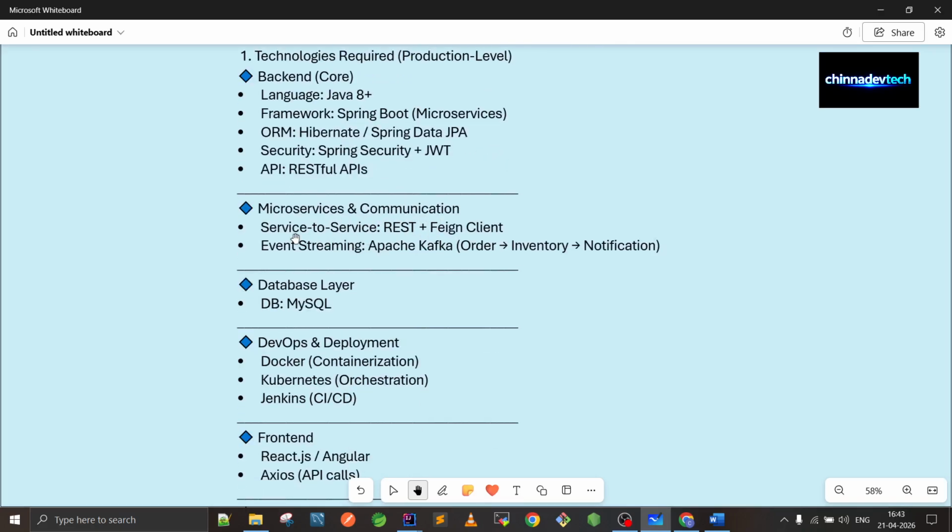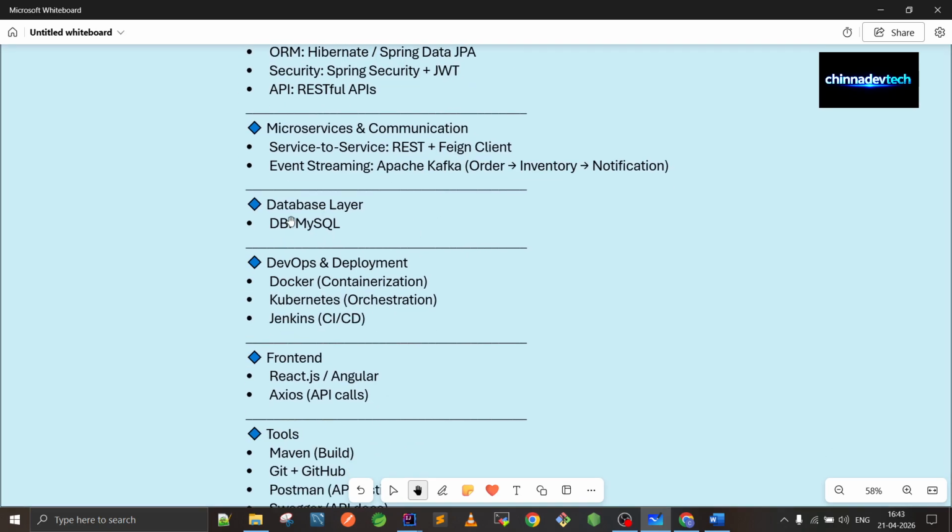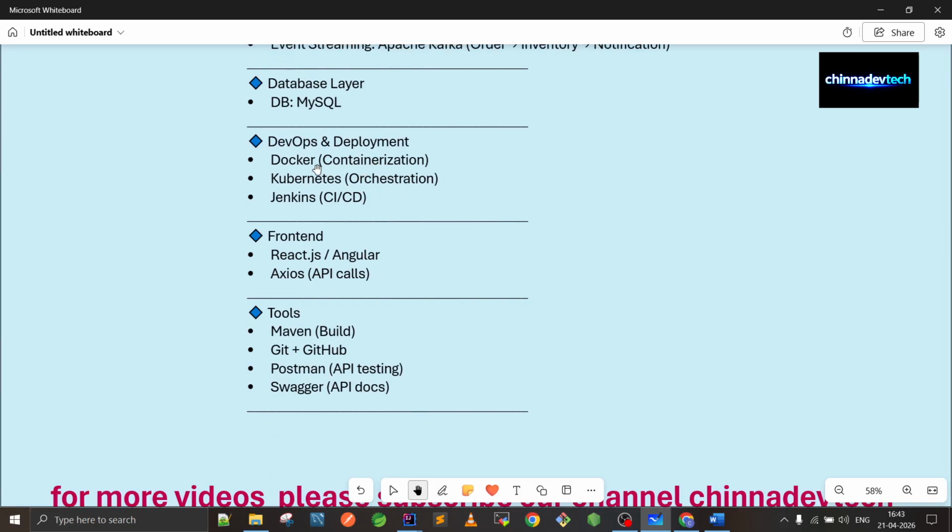Microservices and communication: service-to-service communication by using REST. REST for synchronous communication, Feign client for inter-service communication, event streaming by using Apache Kafka for asynchronous communication. For storage purposes, database layer, we use MySQL database. DevOps and deployment by using Docker, Kubernetes, Jenkins.